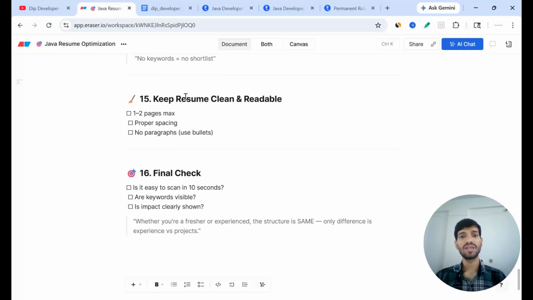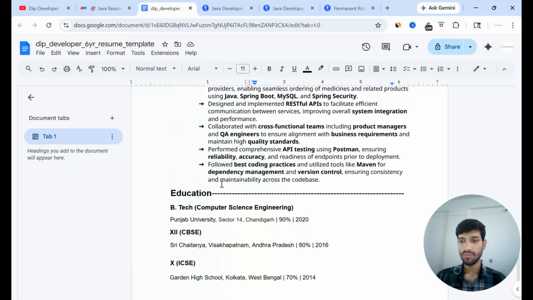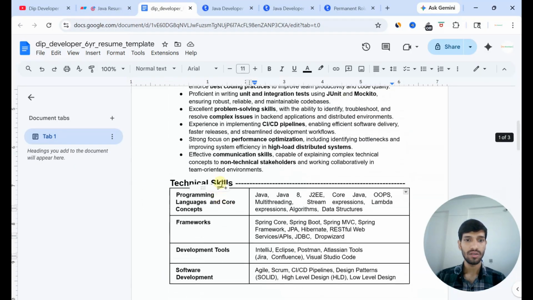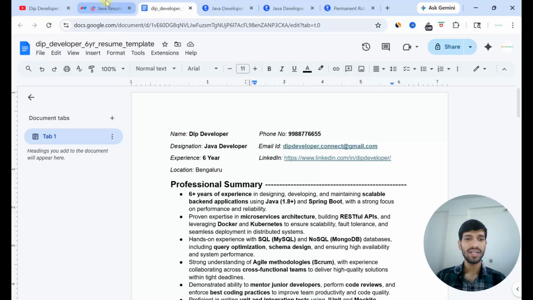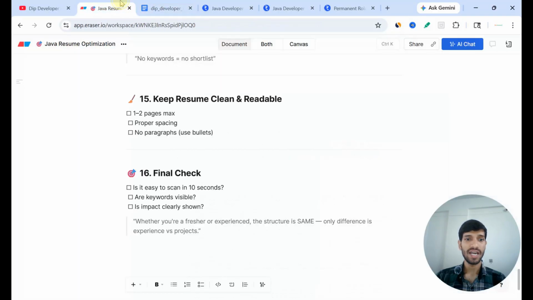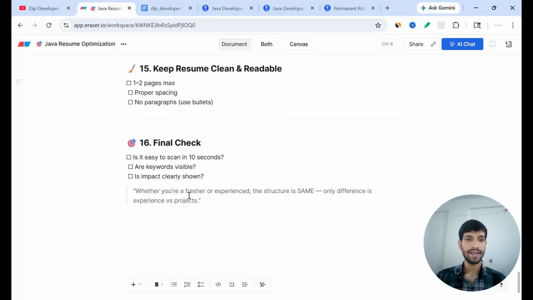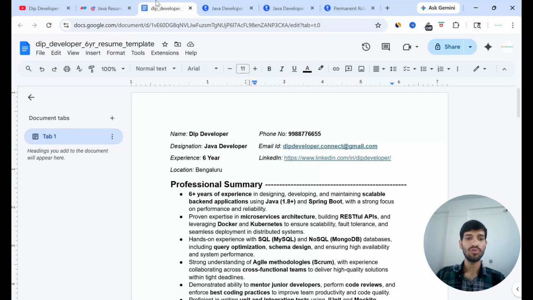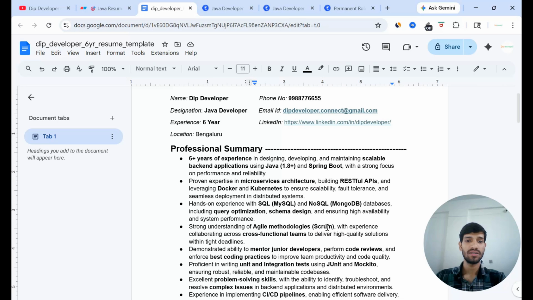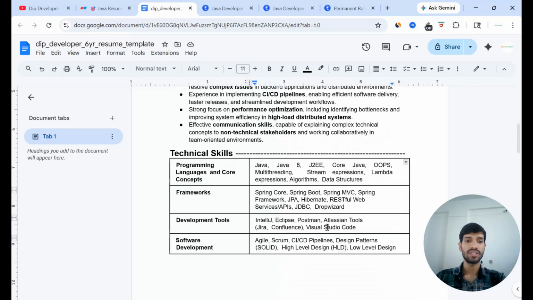Next, keep your resume clean and readable. In this resume I think I have made it three pages. Try to make it within two pages, or two to three pages at max. And yeah, this is how you create a powerful Java resume. Whether you are a fresher or an experienced developer, the structure is the same. You can copy this, and just change the experience versus the project section.